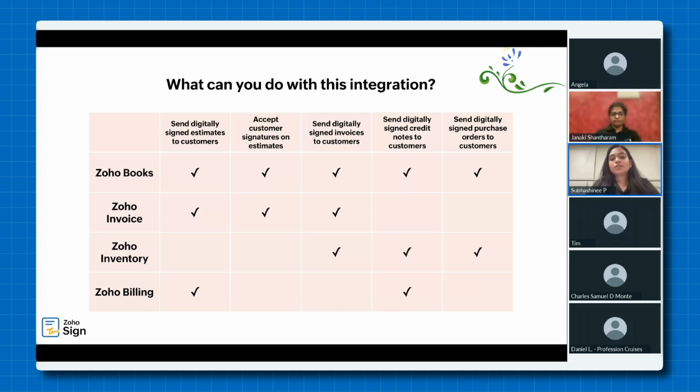their signatures on estimates. Furthermore, with Zoho Sign's integration with Zoho Inventory, you can seamlessly sign and send invoices, credit notes, and purchase orders to customers. Whereas using Zoho Sign's integration with Zoho Billing, you can sign and send invoices and credit notes to customers and vendors.